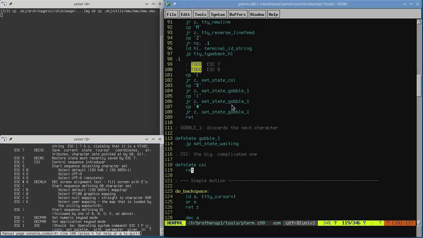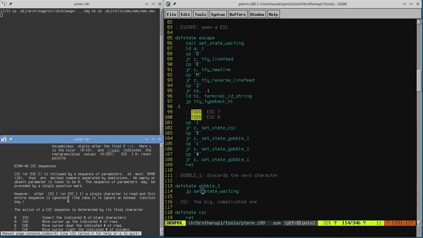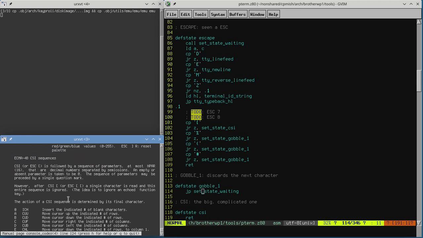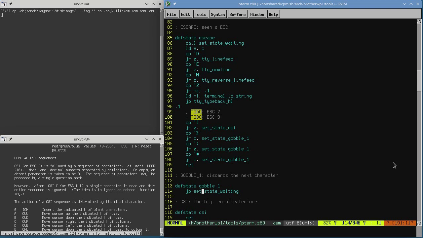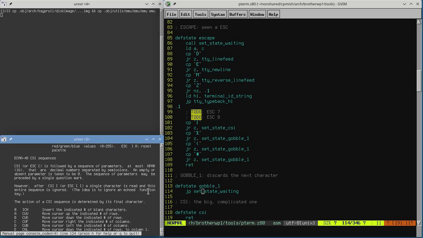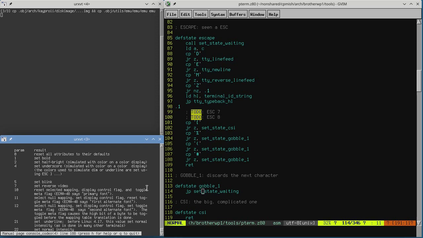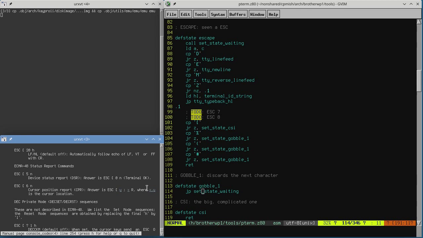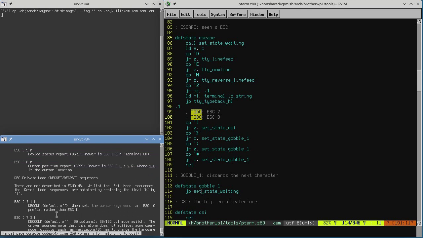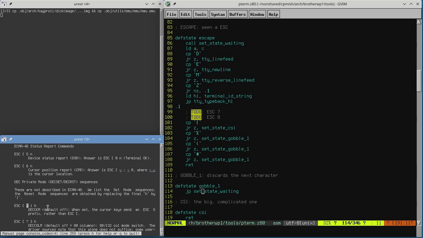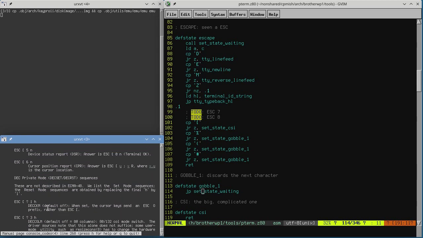Okay, right. CSI. CSI is, oh, here we go, at most npar, 16 parameters. Wow, these are decimal numbers separated by semicolons. A sequence of parameters may be preceded by a single question mark. This indicates that this is a special private sequence. Now, I believe, here's one here. I believe that the question mark doesn't actually do anything semantically. Or does it? Yes, it does.